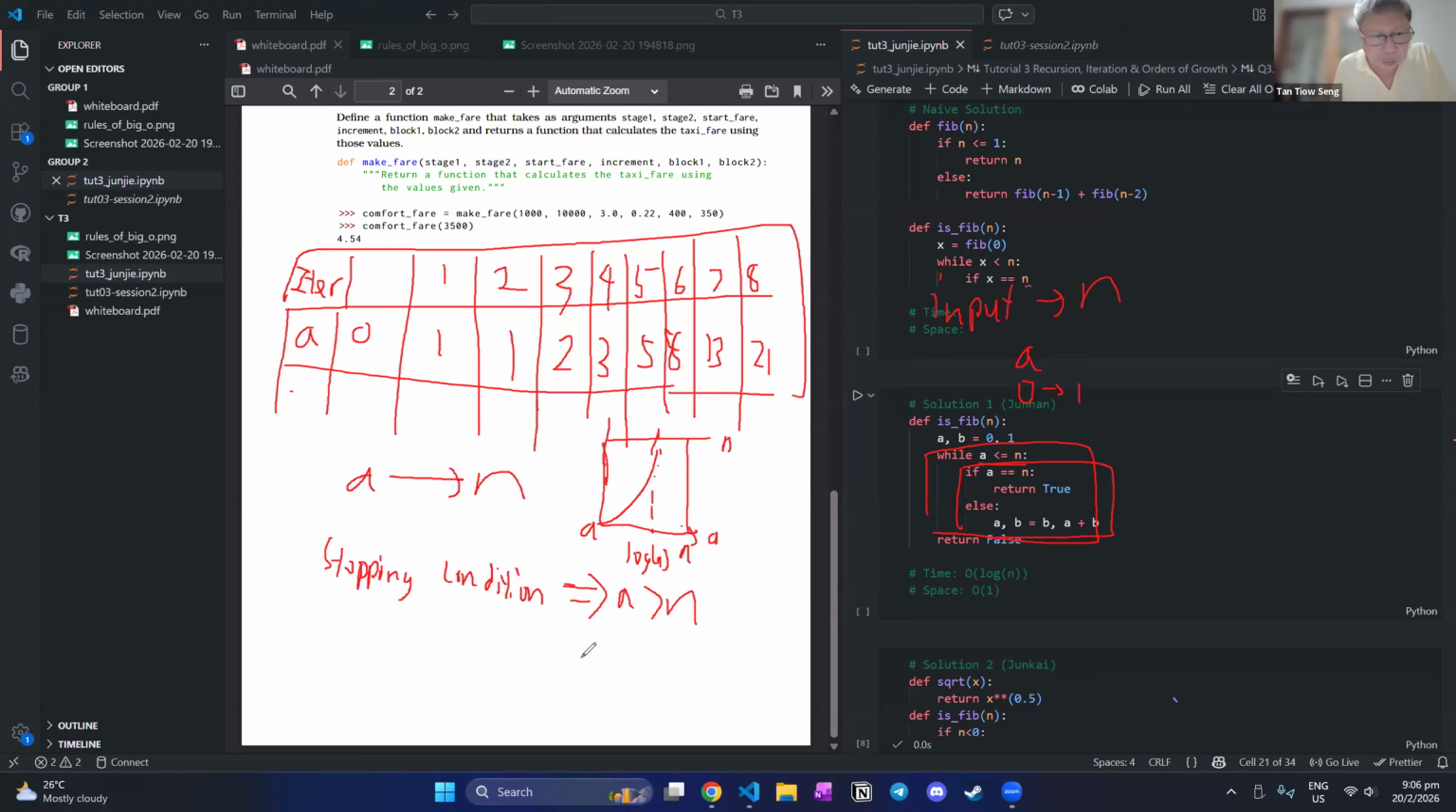I see. Okay, so this is because A increases exponentially. That's why it's not O(n) but O(log n). Yeah, so you can say that this A increases exponentially, which is why the number of times the loop iterates is log n. Okay, thank you. All right.